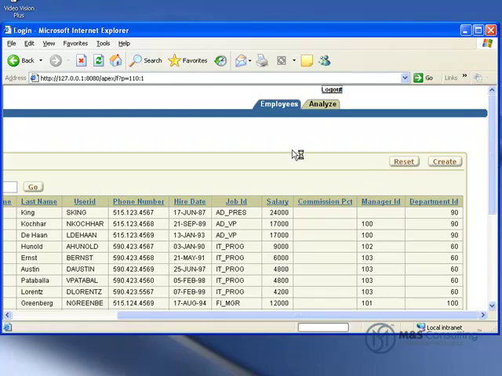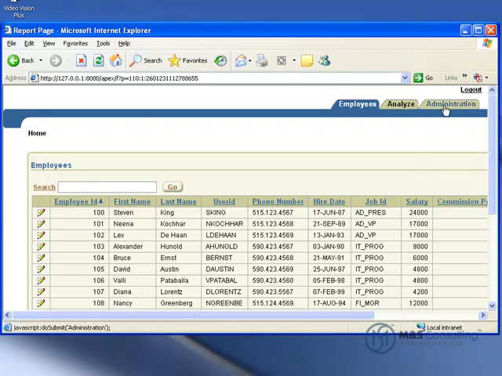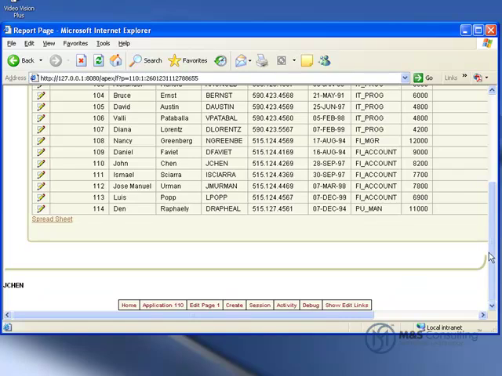And now we're going to log out once more, and we're going to log back in with our last user, JCHEN, with a password of CHEN, and hit log in. And now, as you can see, the administration tab is shown back up because this user is allowed access to the administration tab.